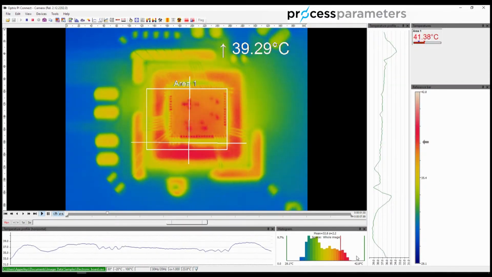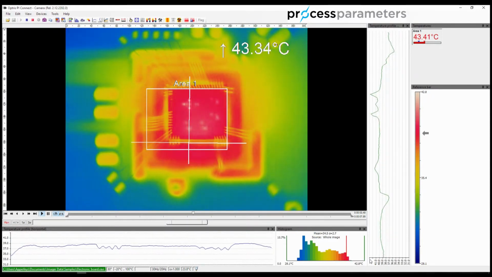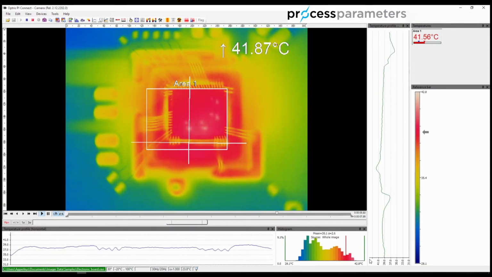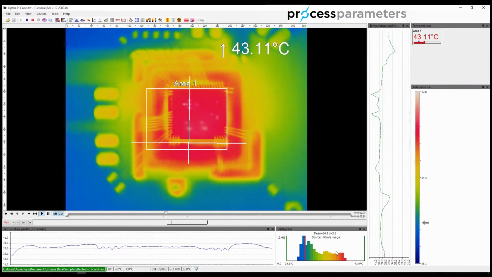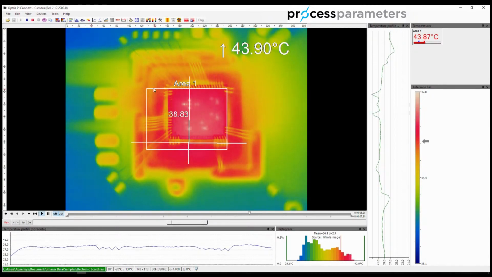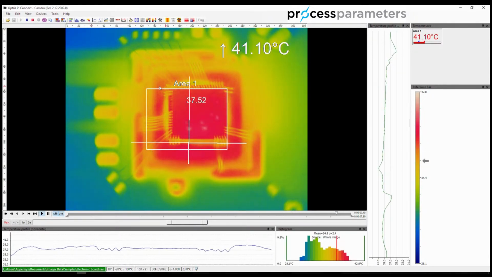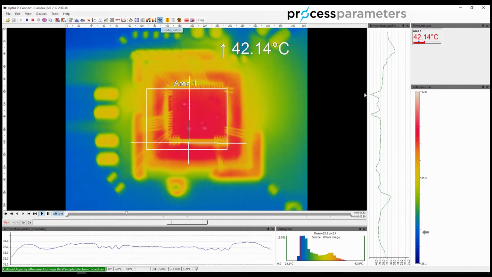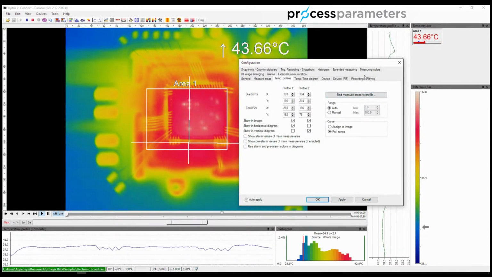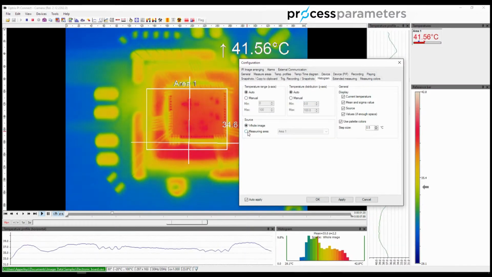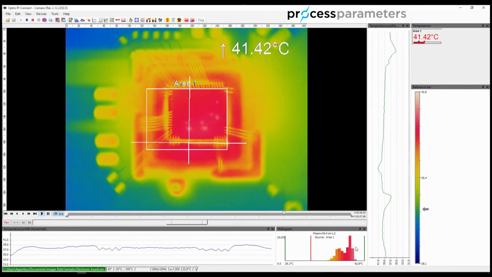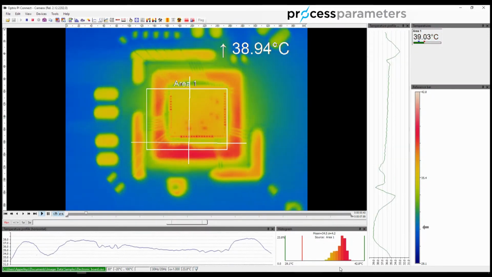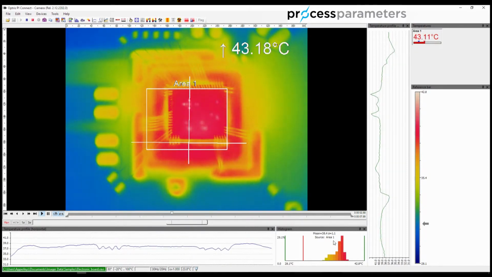The next area to look at on the screen is the histogram, and this shows the distribution of temperature in the graphical area. This can be configured for the whole screen, or we can configure it for just a measuring area. So we can do this in the configuration menu, histogram, and then select a measuring area here and click OK. And now we're purely looking at the single area in the center.